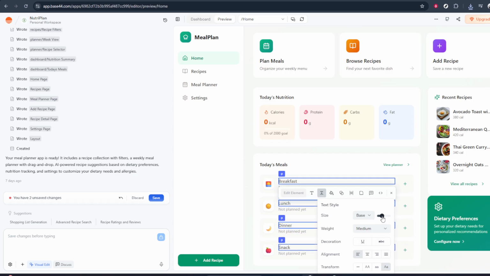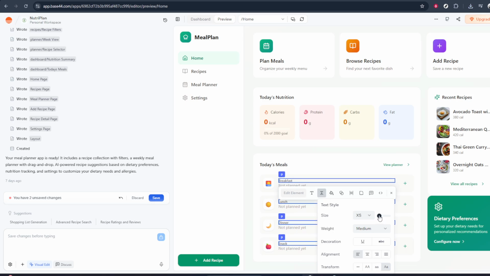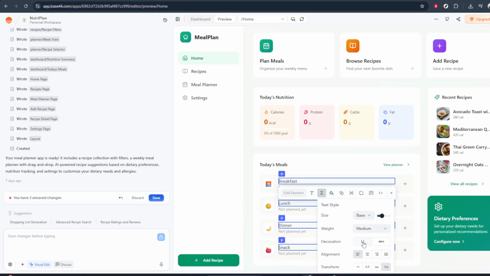Once your element is selected, look for the text formatting controls in the editor interface. In Base44, you'll want to find the small T icon, typically styled with an underline or something that clearly suggests text formatting. This icon represents your text style or typography settings. Click on that T icon.